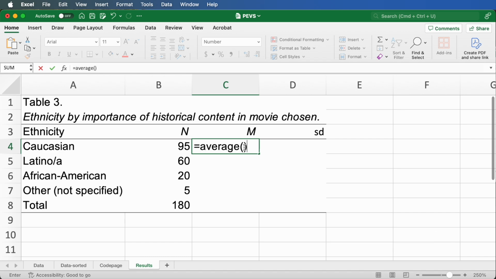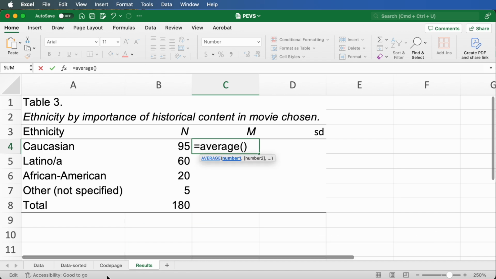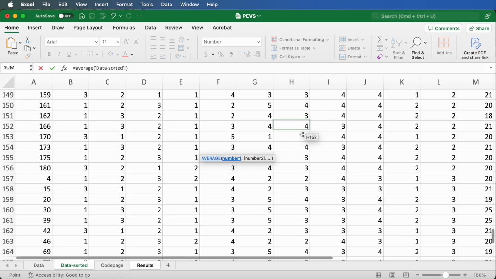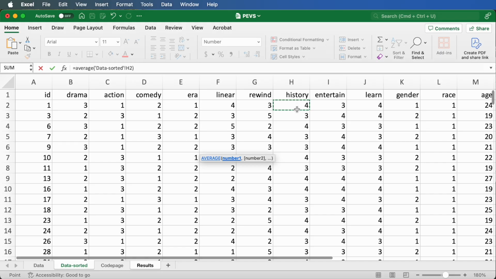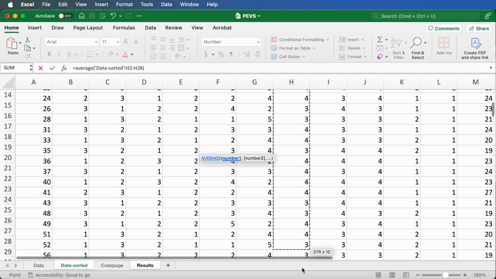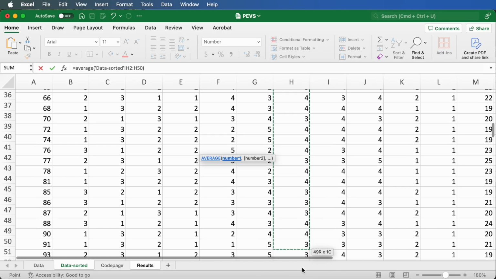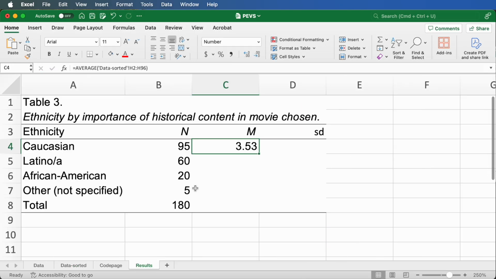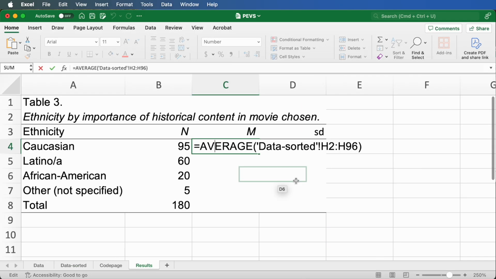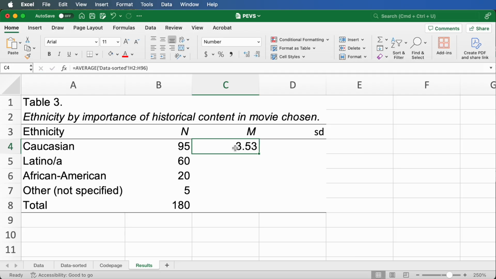Place the cursor between parentheses. Click on the Data Sorted tab and select the range of data which corresponds to the variable being counted. In this example, history, for only the group being counted. In this case, the value 1 for column L. Hit Enter.